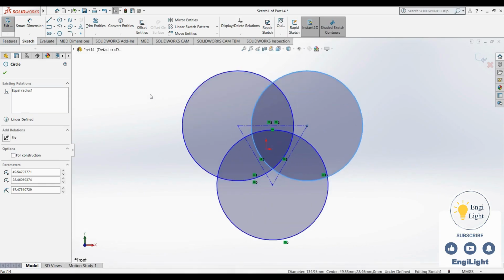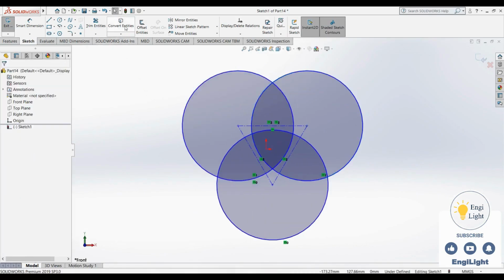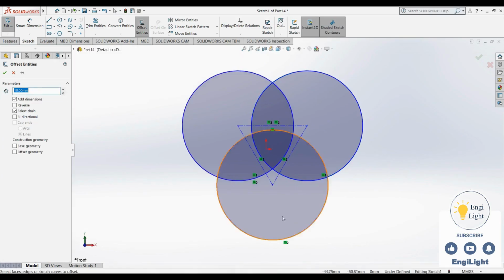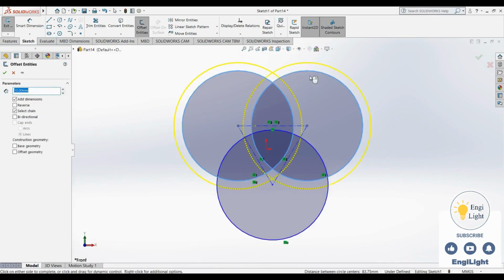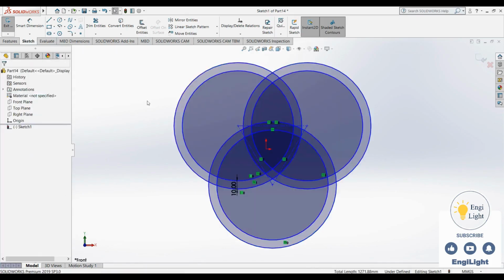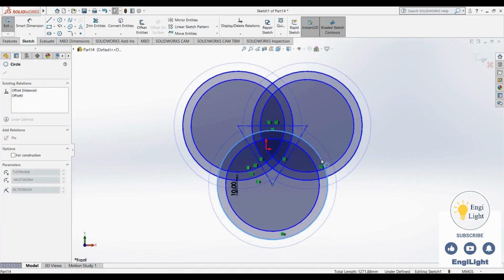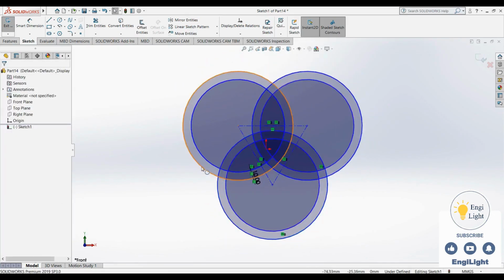Next, I offset the circles by 10 millimeters. I select all 3 circles. Here's an important note. We must first create the offset, then trim the extra entities. I press Ctrl-Z.